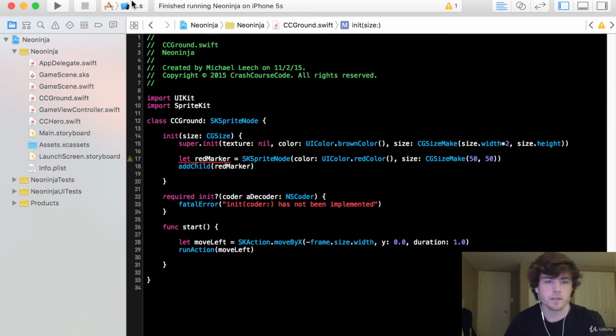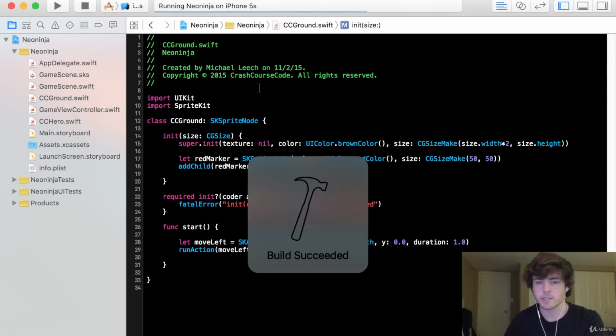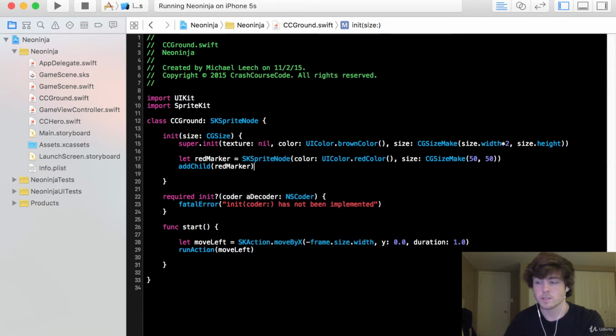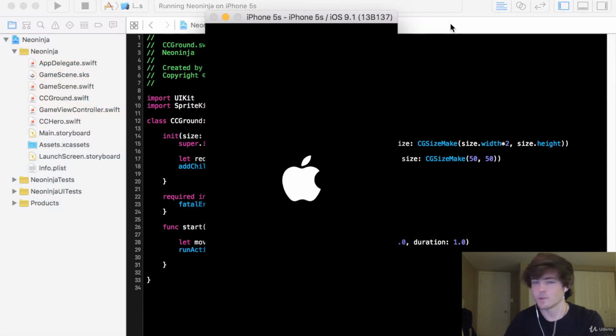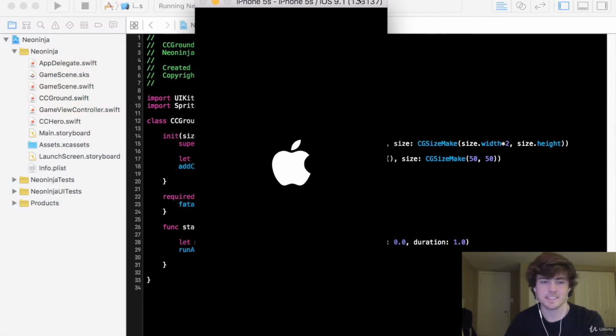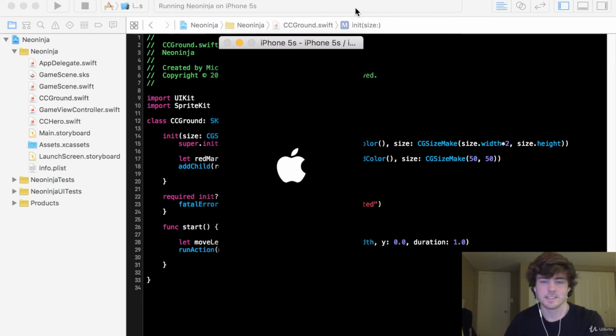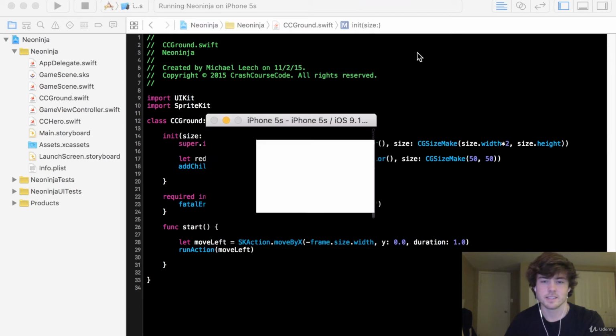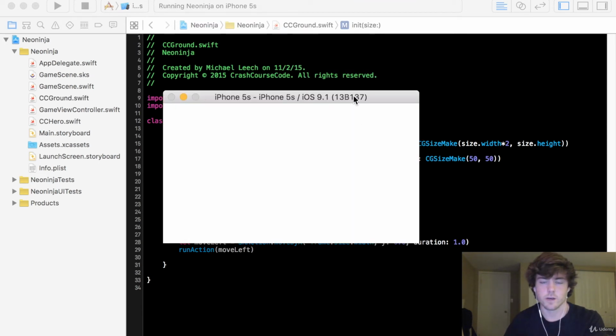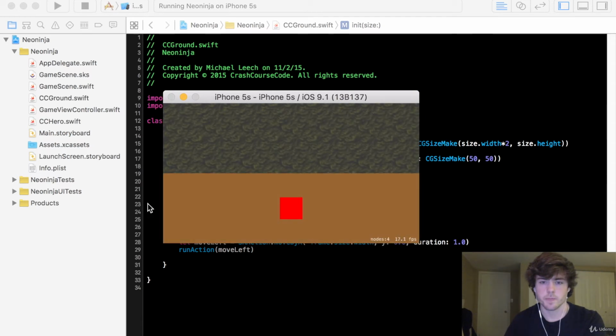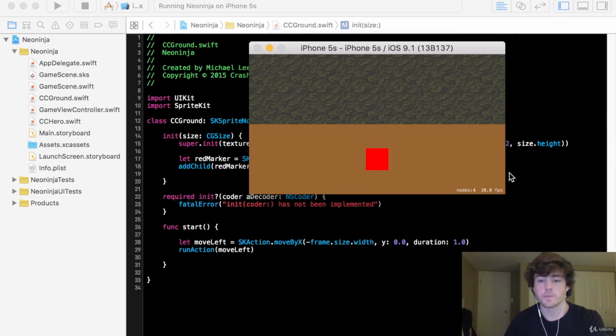So now if we run this, we are going to see that we just have this little red square on the ground, as you would expect, as long as I didn't make any mistakes. It's always a possibility. So as this loads up, awesome. The red marker is showing.